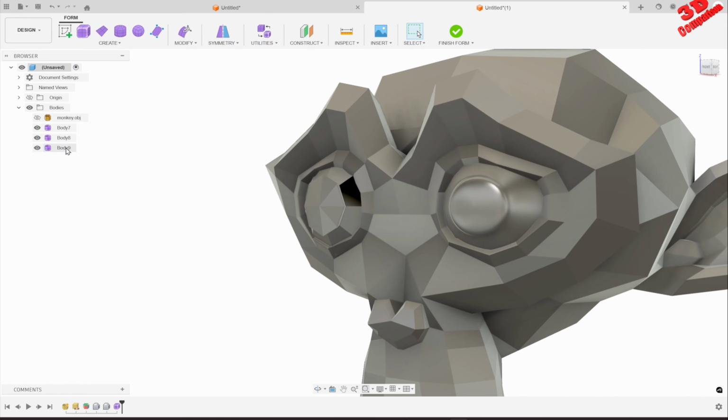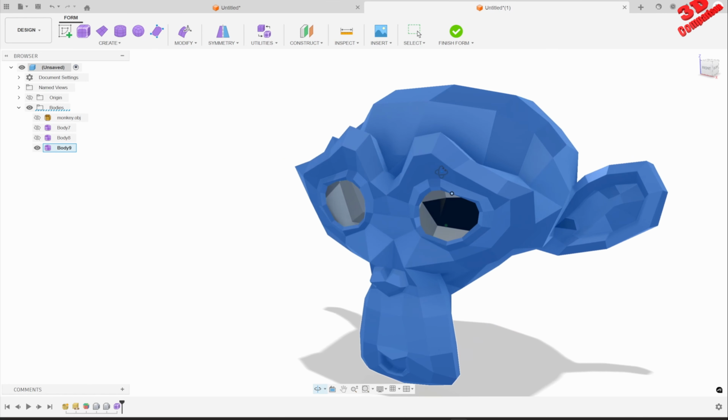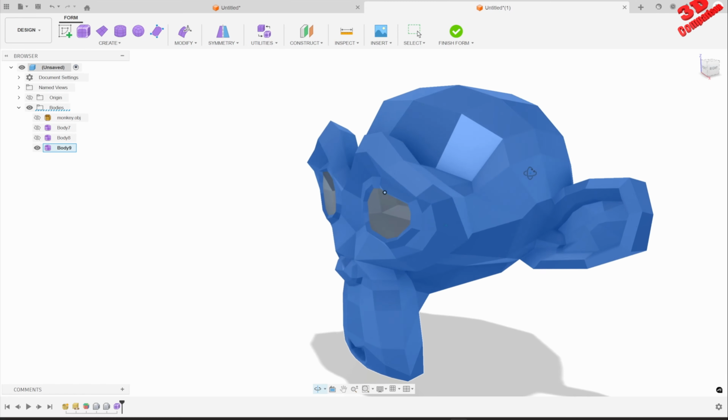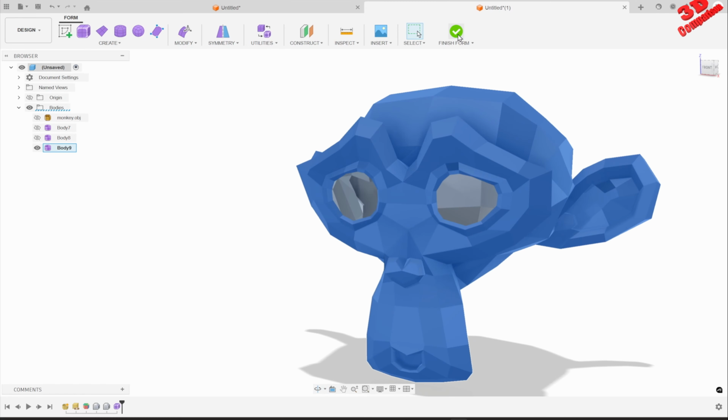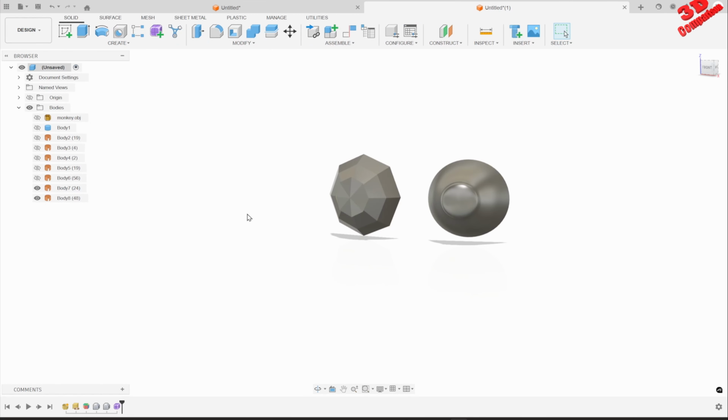But we're also going to have the following body over here. But for this one, it will have some problems when we're going to close this. So if I'm going to hit finish form, we're going to see that the T-Spline model failed to convert. If you continue, the model will not display in parametric workspace. As you can see, as soon as I'm going to hit continue, that will be hidden. Everything has been converted over here within surface.